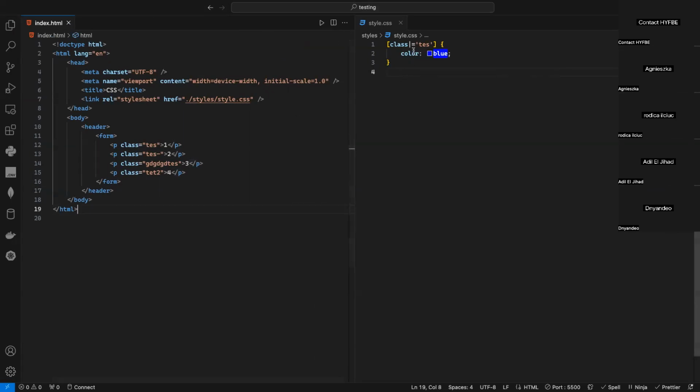So if you add a vertical bar here, that means any element with this class exactly like this class or TES dash, it will select the element. Other than that, it will not select it. Is the idea clear? Yes. Good.